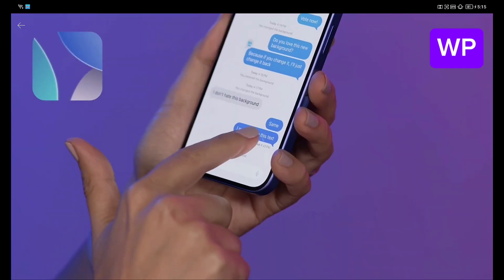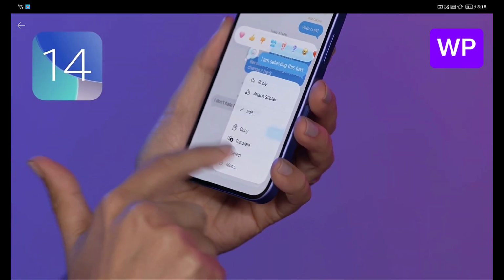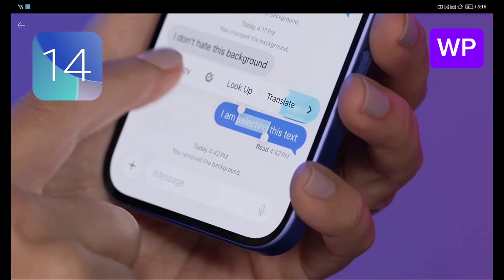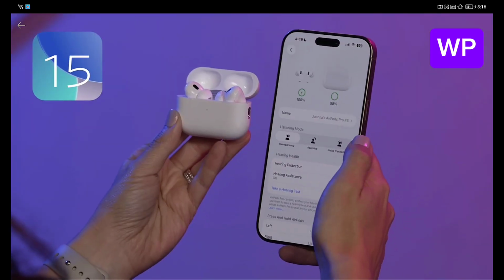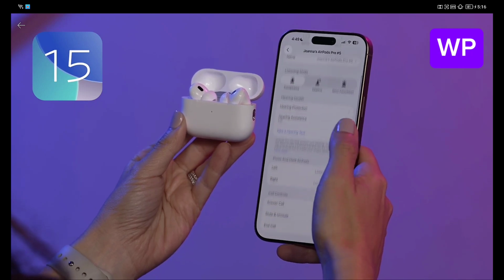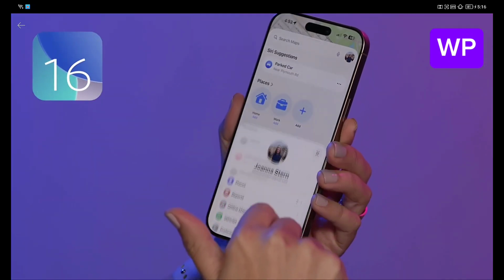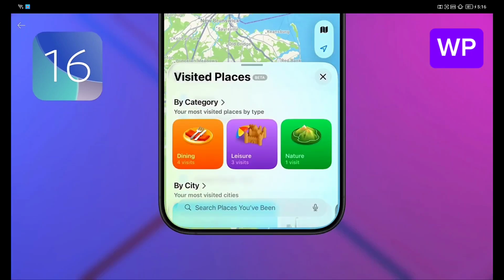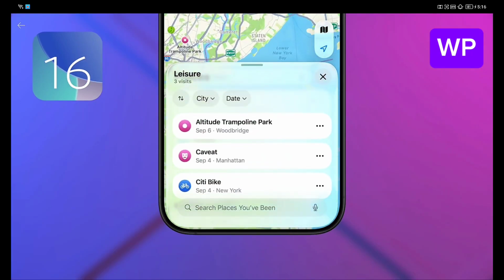Number 14, in Messages, tap the Select button, and you can select just a few words to highlight and copy, instead of the whole text. Number 15, in the AirPods menu in Settings, enable camera control. Say cheese, press the stem when the camera is launched, and now your AirPods are camera remote control. Number 16, in Apple Maps, Visited Places keeps track of where you've been. If you can't remember the name of some restaurant, you can look at that list. I knew this would come in handy.